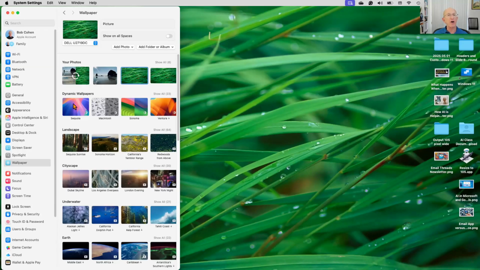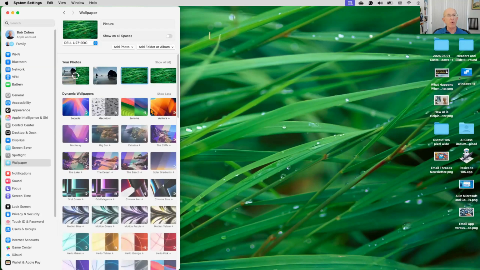And there are some things called dynamic wallpapers. Dynamic wallpapers are wallpapers that will change their hue and intensity based on the time of day. So in the morning, it'll be a little bit dim. It'll get brighter later in the morning. It'll get really, really bright in the middle of the day. And then as it goes into the later afternoon, it'll start to dim. And then in the evening, it'll turn a darker color.